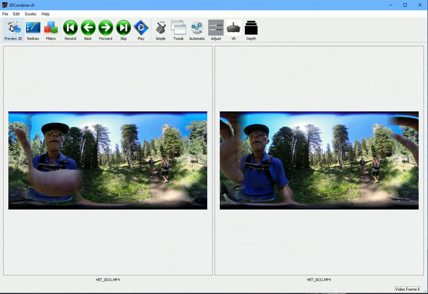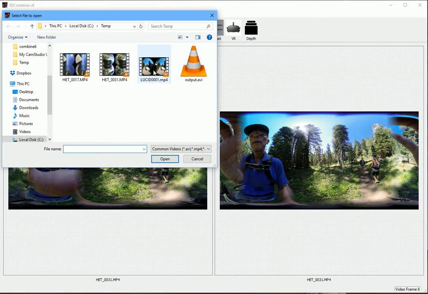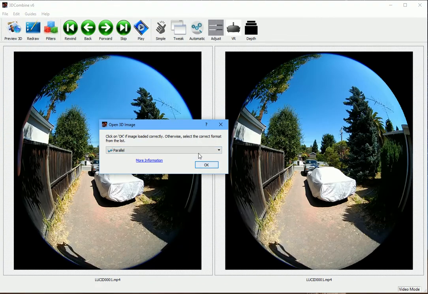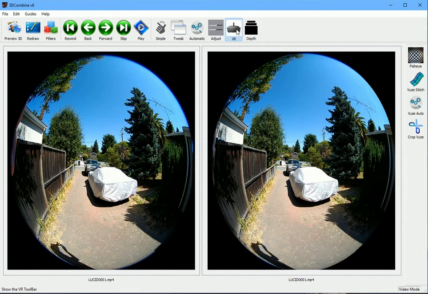So I'll start with the Lucid. This happens to be from the Lucid 3D camera, but it could be from any stereo camera or even non-stereo camera equipped with a fisheye lens. So rather than open it as a Lucid, I'll open it in parallel, so with no additional processing. And if I go to the VR tab, you see there's now a bunch of new options here, and the one I want is fisheye. So this applies corrections to fisheye images such as these are.